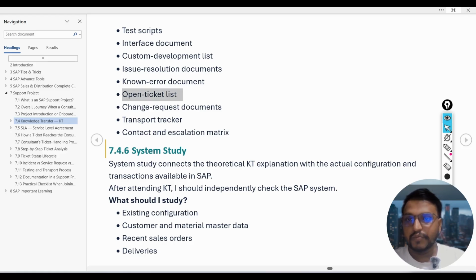Open ticket list, you should check. Change request document, transport tracker, and this is the contact and escalation matrix. This is the most important part. I'll give this document link below. You can check it out.